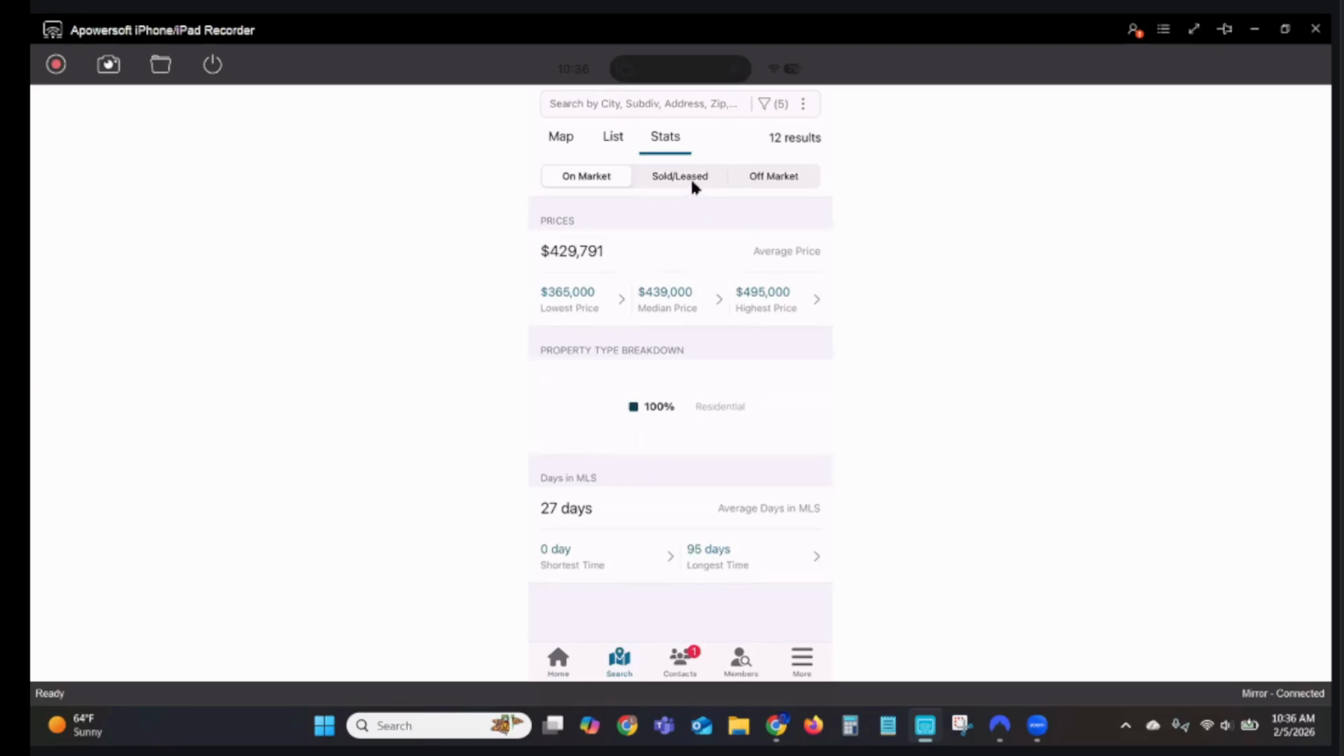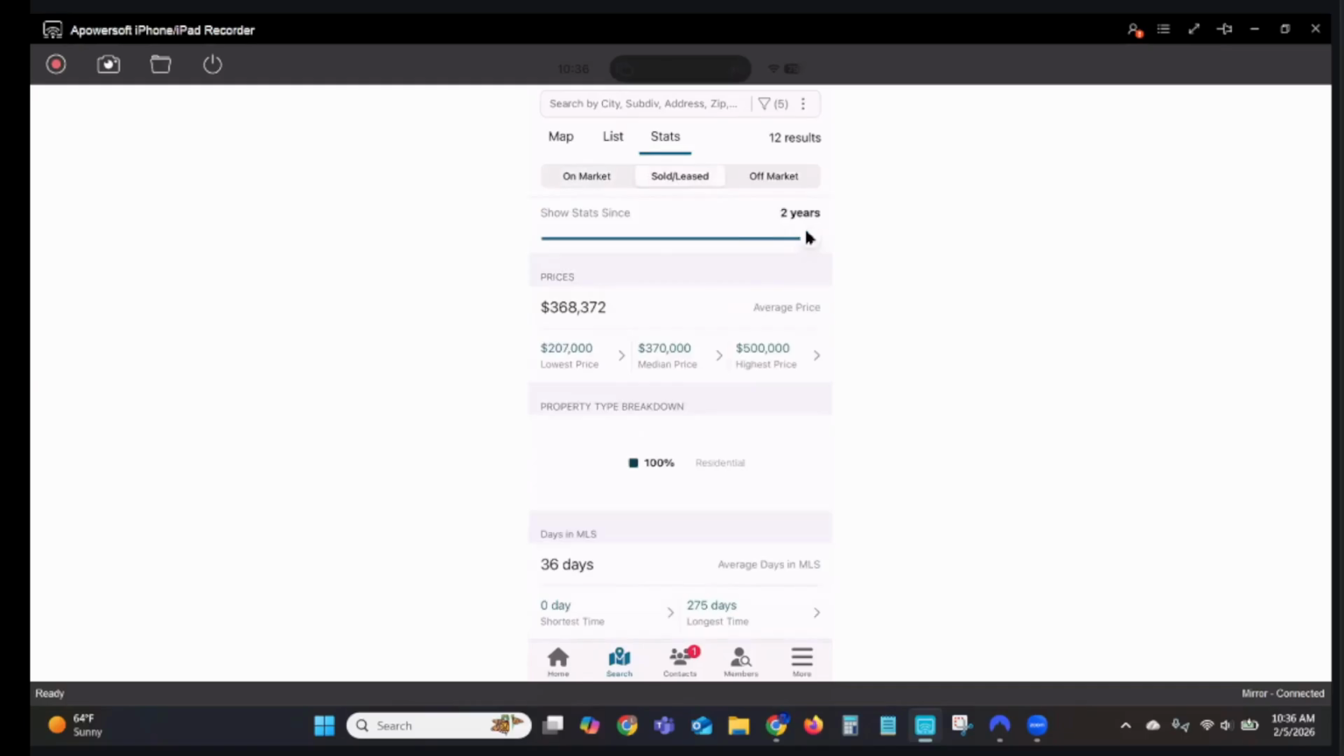What about sales and lease? This goes back 2 years. Oh, that's too far. Let's do 6 months, 7 days, 14 days, 1 month, or 6 months. I went too far. There we go, 6 months. 6 months back, the average sell price is 374. The lowest is 240. The highest is 475. The average days is 36 and the highest, lowest.